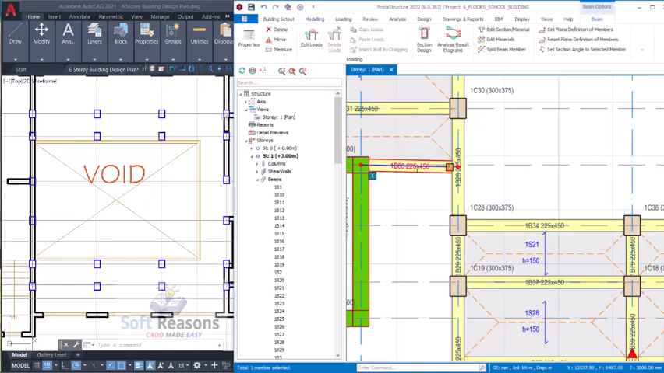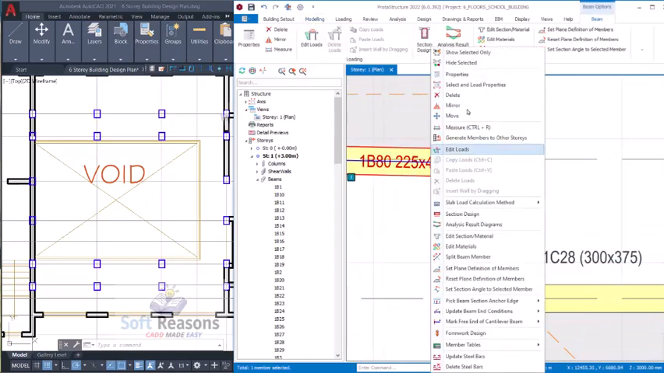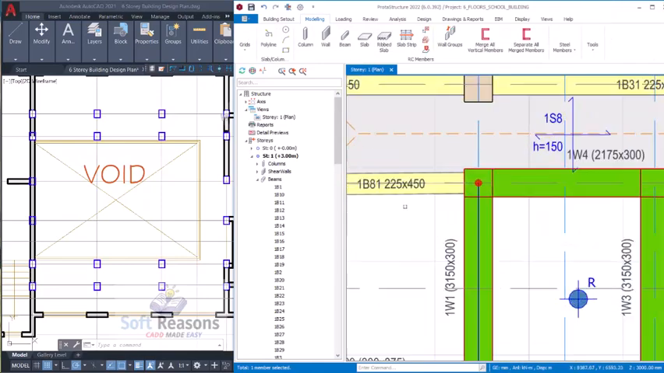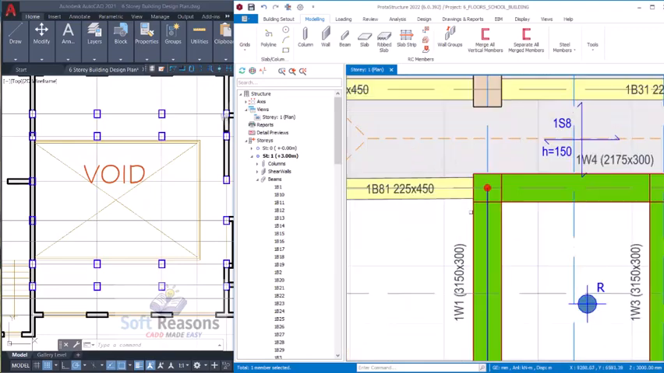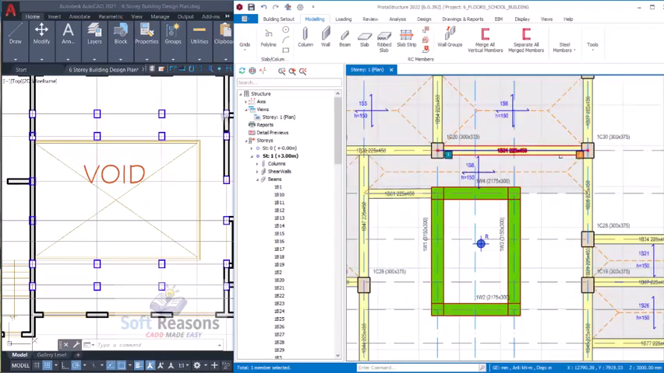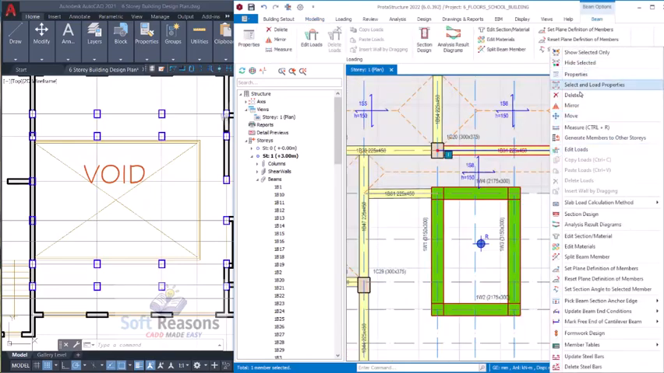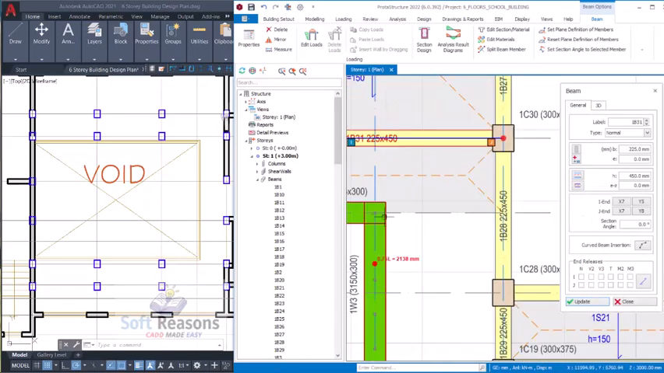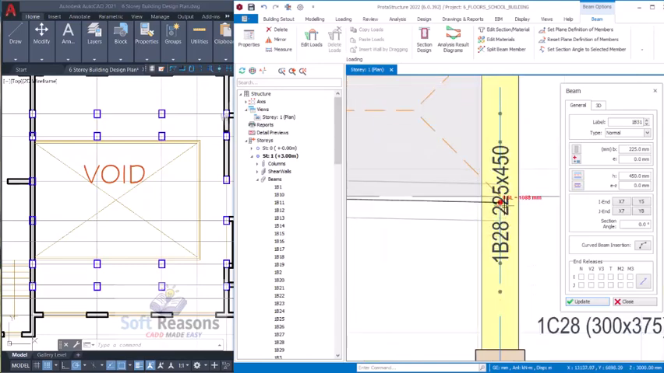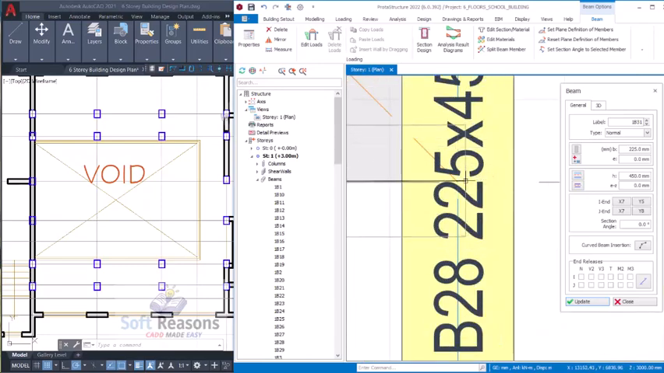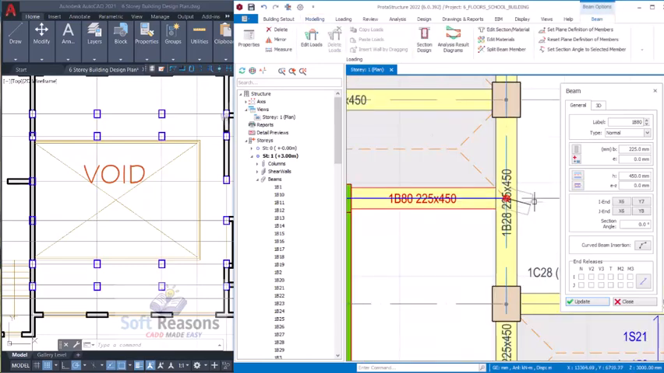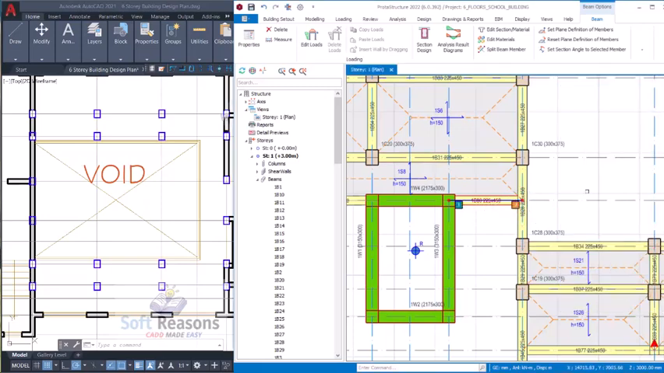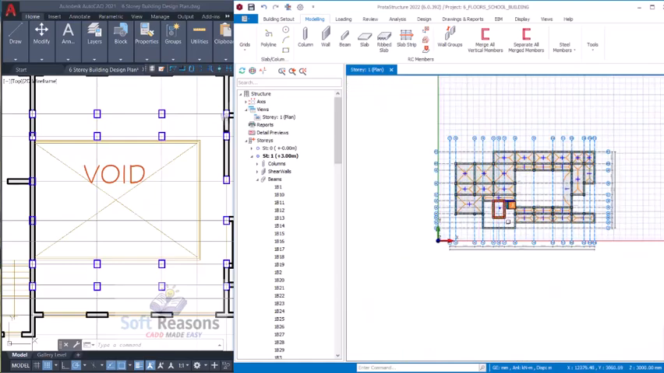Select this beam, right click and then delete that. Select this beam, right click and use its property. In these provisions, pick that point and this point to have it placed accurately, just like this.